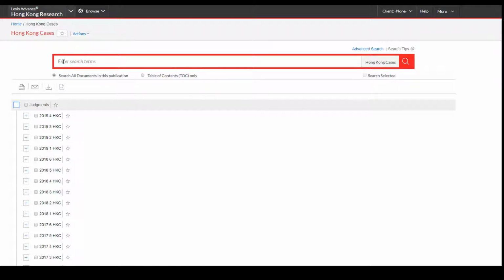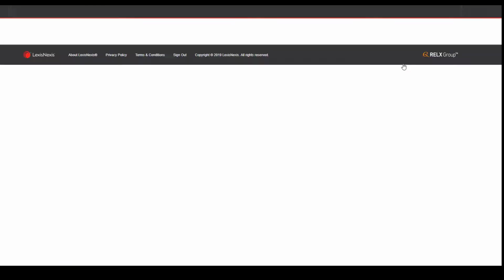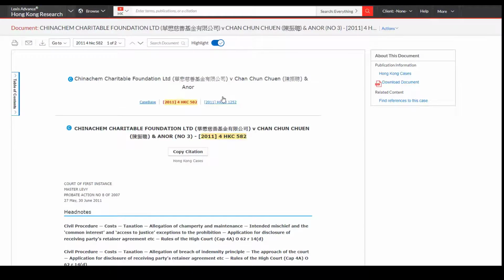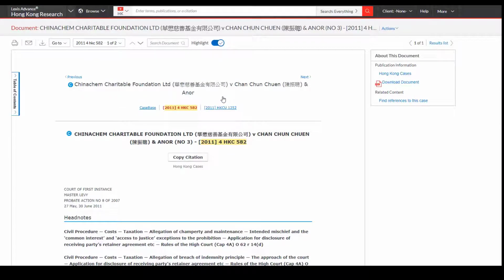You can enter keywords, case title, party names, citation, or case number etc. in the search terms box, and then click the Search button. Click Case Title to open the full text. The full text case is located.